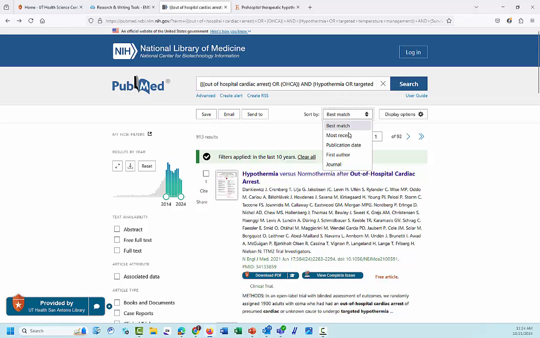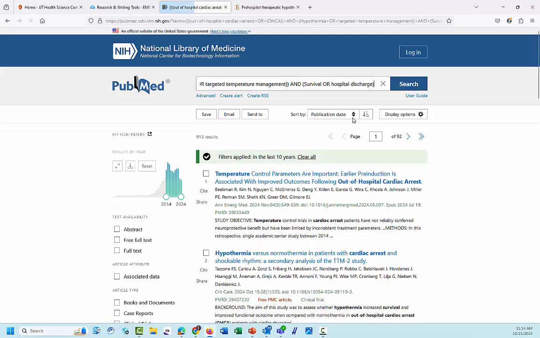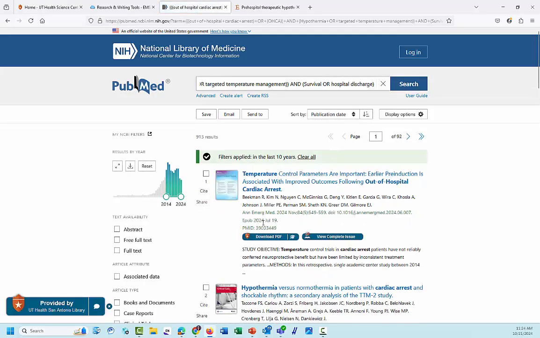But you could sort it by publication date, which I would recommend over most recent, because most recent can also include articles that were recently added to PubMed, even if they weren't recently published. So if you do publication date, then you're going to get a list by actually the publication date, not just recently added to the database. So you could click on that, and now it's going to be sorted by most recent first.